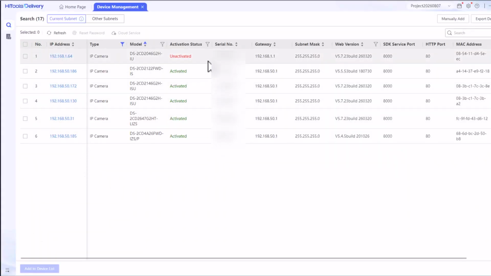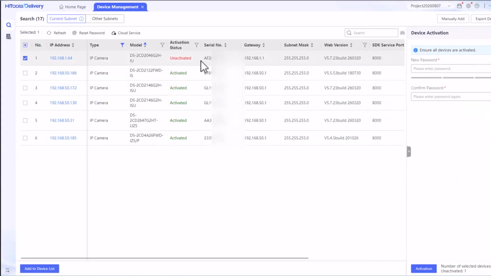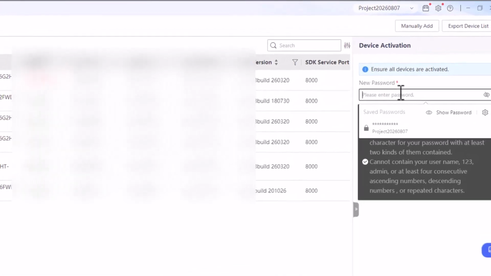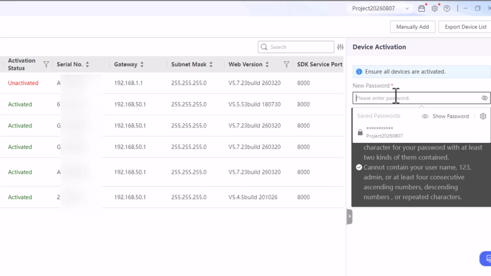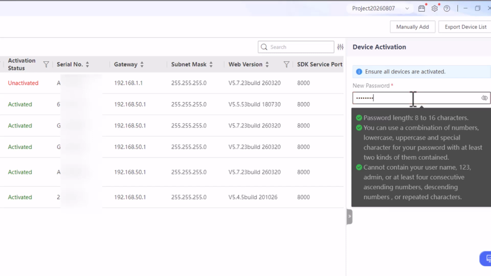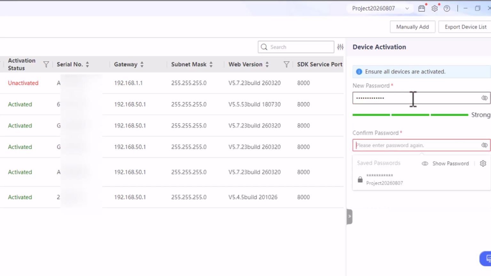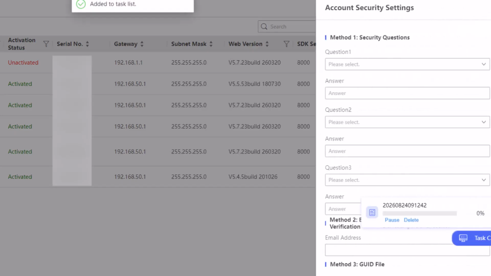Nothing's changed there. The new activation method is very similar to the old one. You click on it, it's an unactivated camera, it is brand new. We will just give it a password. Notice that it's got some saved passwords in here that I've already entered before. I'm just going to give it our new password. And that's me activated the camera.